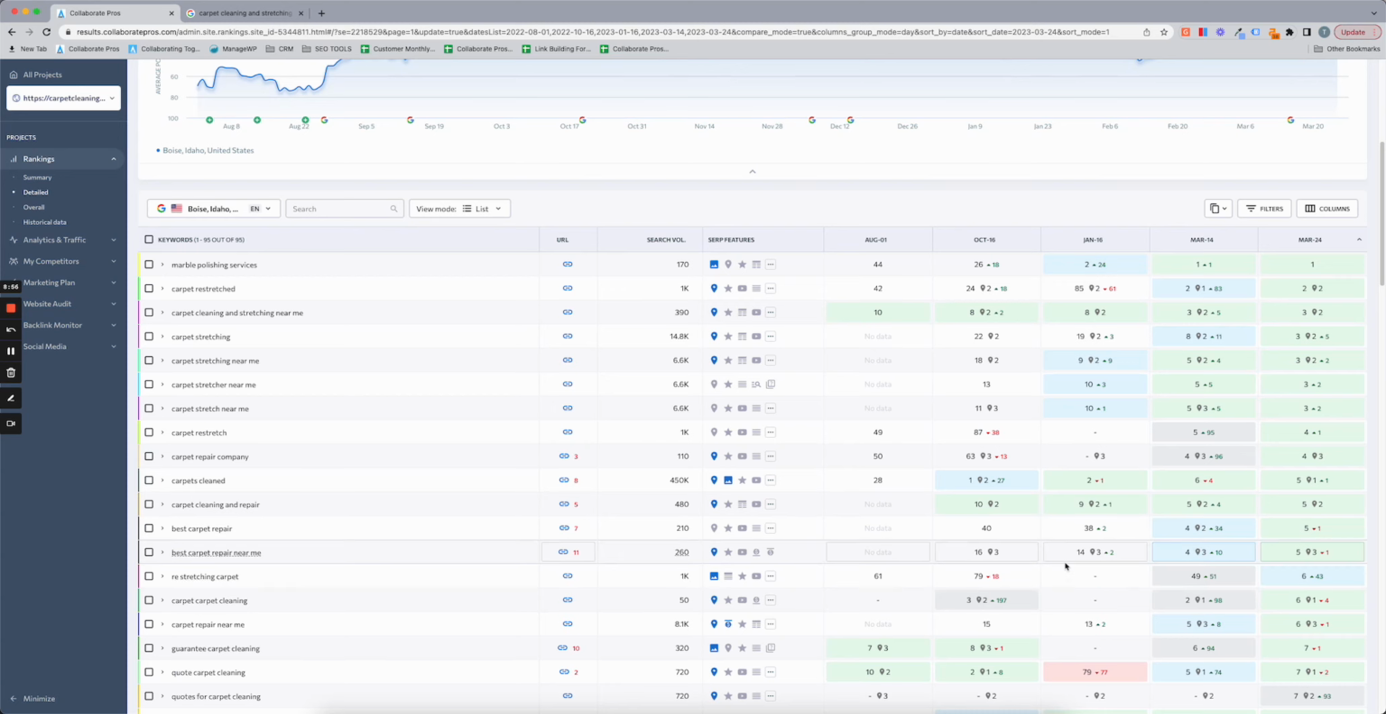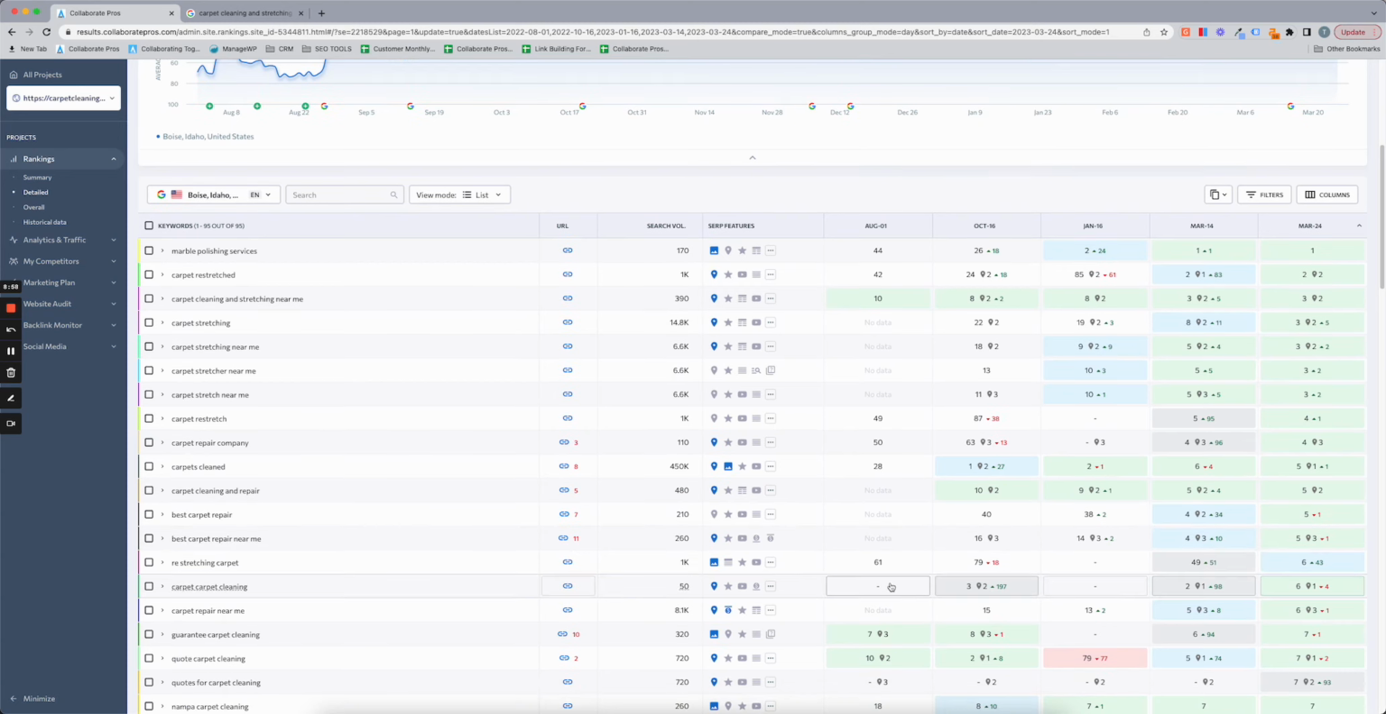And so as you can see with this example, you'll see carpet cleaning. Looks like you weren't ranking for it, popped in, ranked for it number 3, disappeared on January 16th, then popped back in, and is still ranking on the first page.